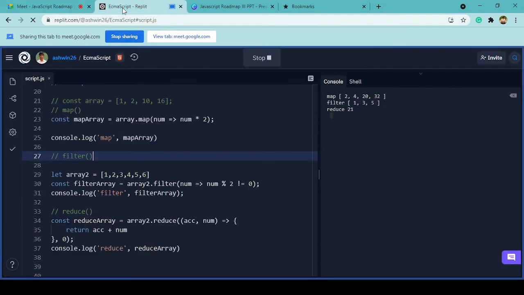Okay. Cool. So as you can see, the value over here is given as 21. This 21 is nothing but the sum of all of these values that we have provided over here. Each and every time we are applying this function for each value in array 2, it will use 0 along with each and every number, and it will reduce it to one single element.